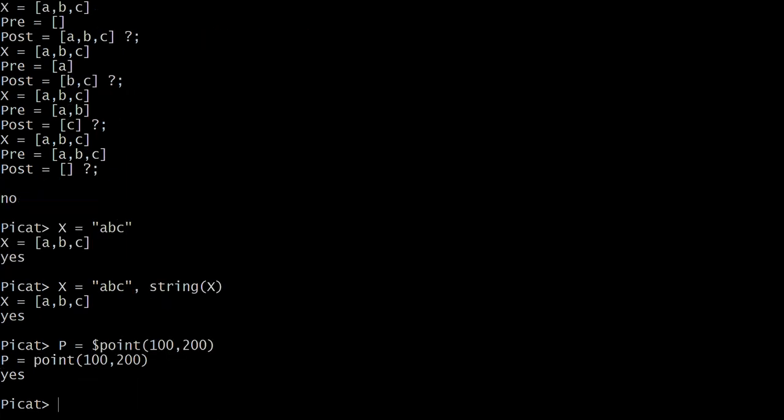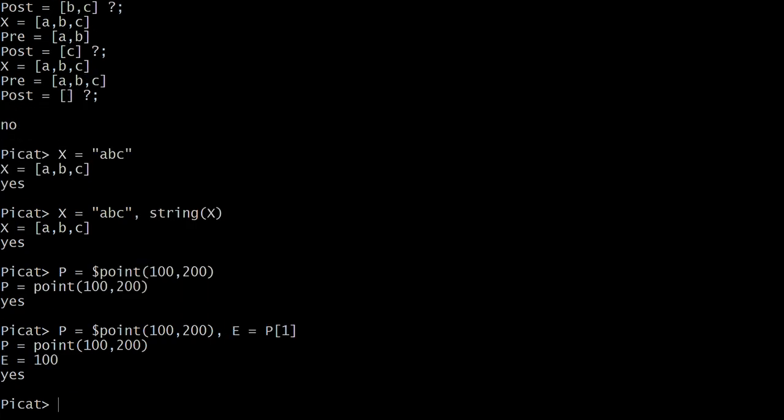You can use the index operator to access the elements. So for example, E equals P[1], the first element. The first element is 100.